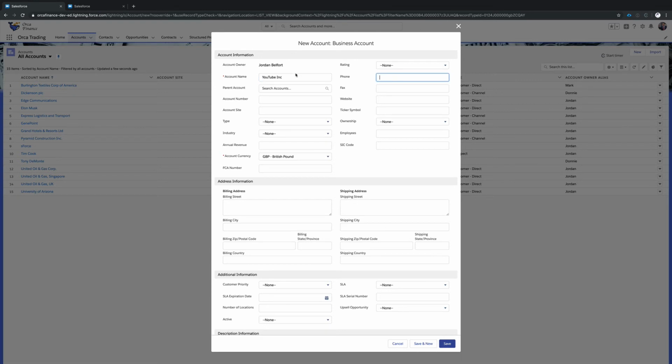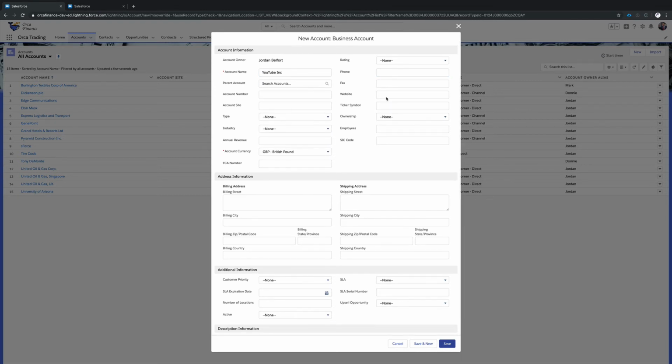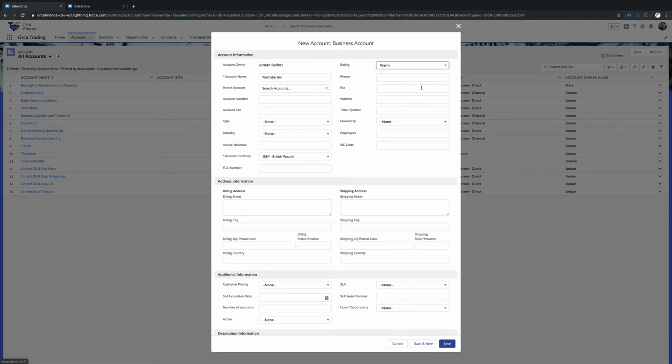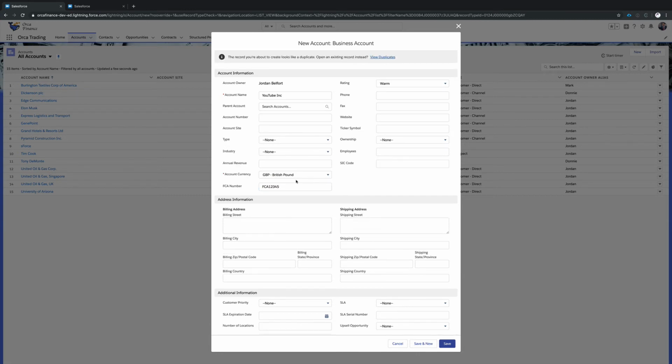YouTube Inc. Okay, and you can see as I'm filling it out in here, everything looks good. Now I come to put my FCA number in, which is what I used earlier to highlight the duplicate. So I'm going to put this in, and as soon as I've put that in, it says the record you're about to create looks like a duplicate. Open an existing record instead.